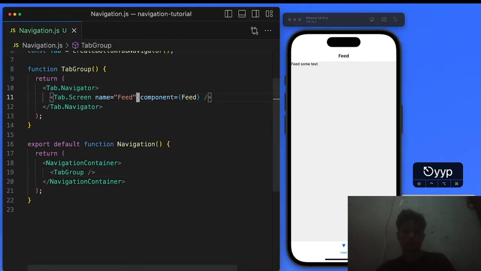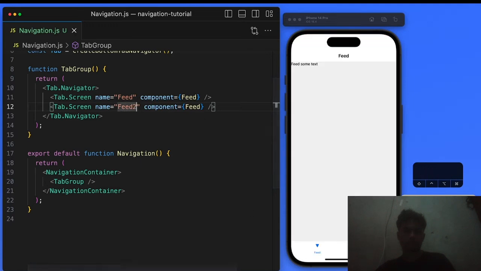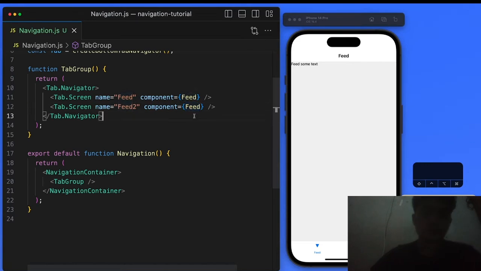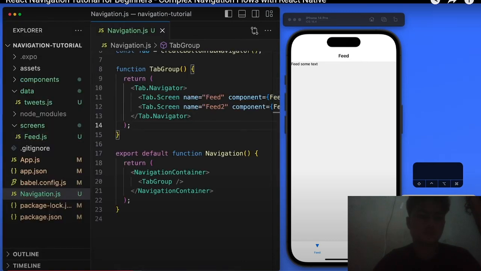And if I duplicate this, we're going to have two tabs, but we got an error because they have the same name. So I'm going to name this feed2, and we can navigate between these two screens, but they have the same component. So this is nothing too complicated. Now, let's start by creating some extra screens that we're going to need.